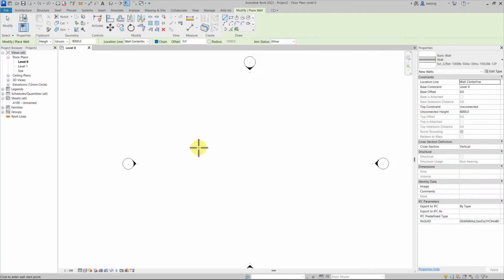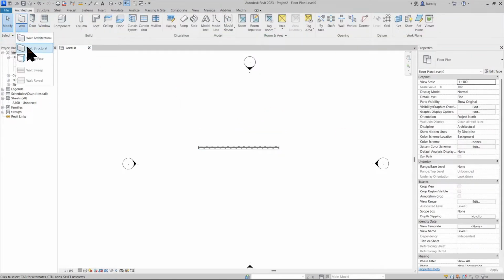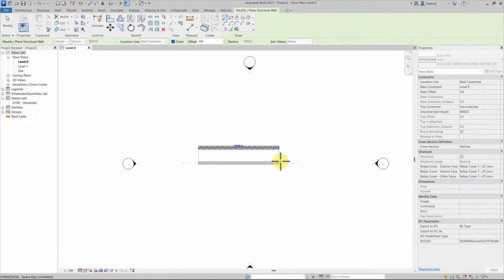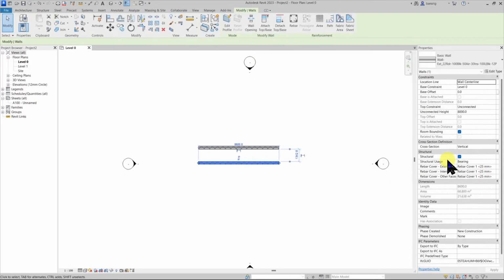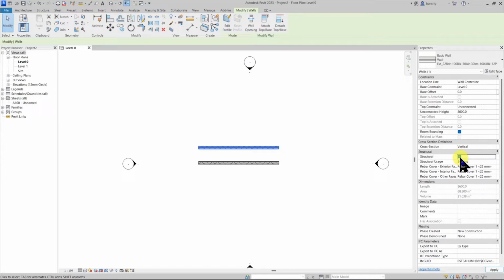When you create an architectural wall, its structural parameter is switched off, and its structural usage is set as non-bearing. When you create a structural wall, its structural parameter is by default switched on and its structural usage is bearing. But you can come back to an architectural wall and make it a structural wall by switching this parameter on.